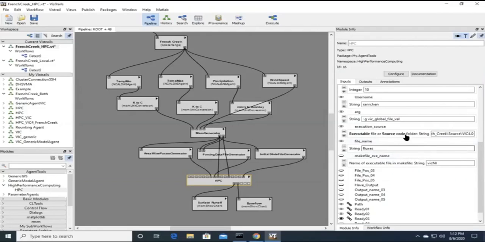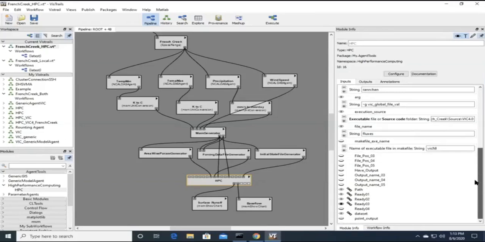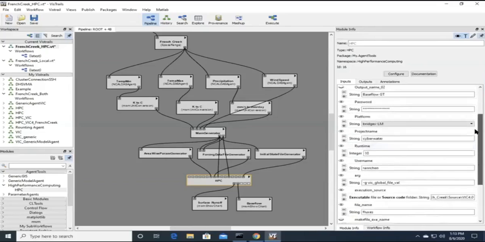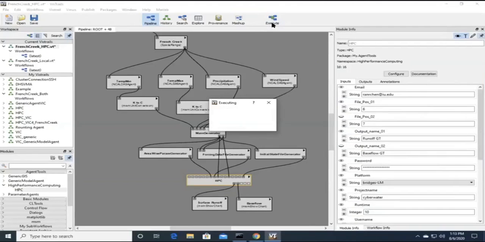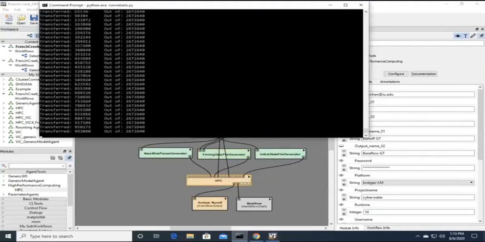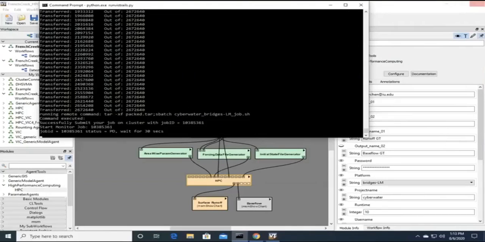For right now, because I don't have the executable file compiled on this computer, I just upload the source code directly, and it is VicNout. It is the name of the executable file in the make file string. So after that, okay, let's execute it. And we can see some messages in the console. It is going to upload the forcing data file.